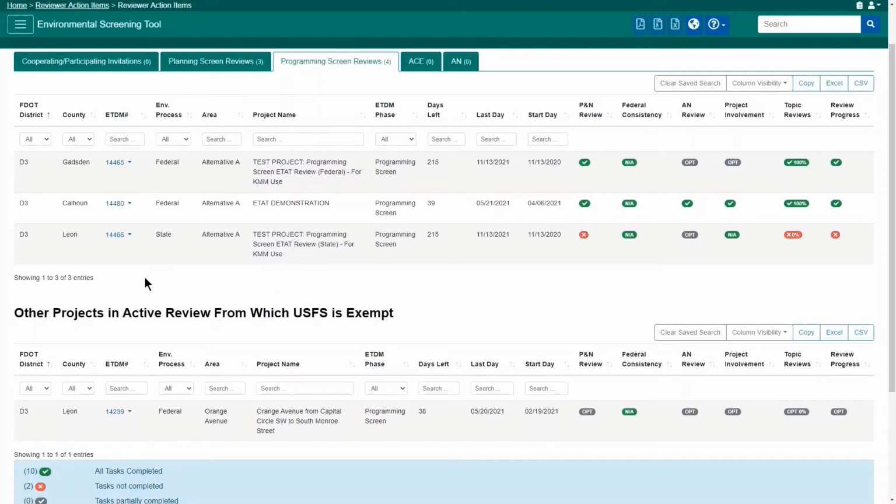Click the project's ETDM number to reveal a drop-down menu. From this menu, you can access the main project's details page or take an action.